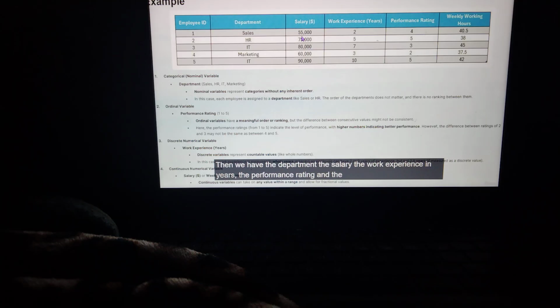Okay, so let's have a look at this example. We have this data set, which shows the employee details of 5 employees. So we have a unique identifier, an employee ID. Then we have the department, the salary, the work experience in years, performance rating, and the weekly working hours. So we're going to identify the categorical nominal variable. In this case, it would be the department, because it's representing categories without any order. So each employee is assigned to a department like sales or HR, but the order of the department doesn't matter.